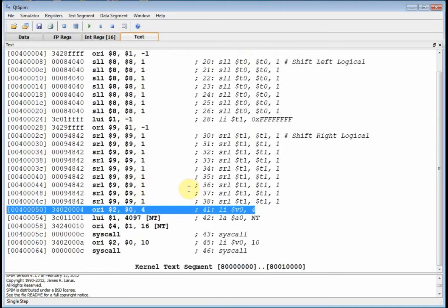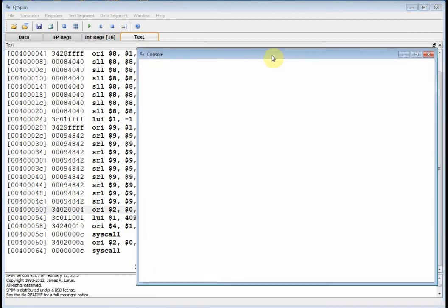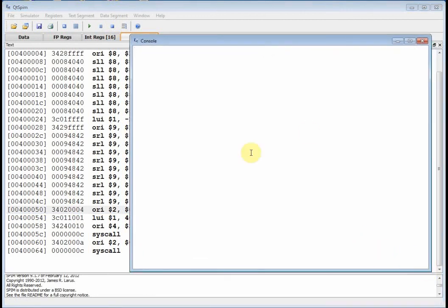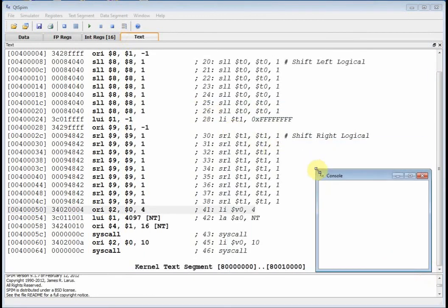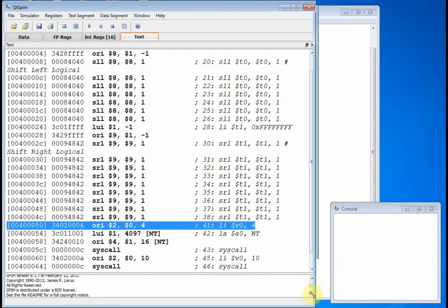And then at this point, let's see. Well, let's bring up our console window. And notice there's nothing in the console window at this point. Yeah, let's do that. Let's play the same game. I'll make that console window real small down here. And I'll bring this back over.